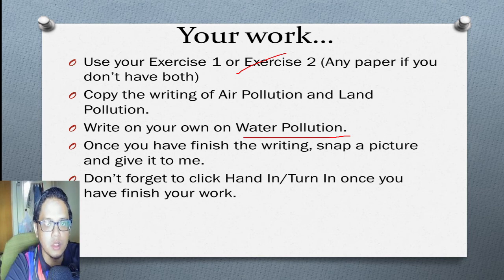And last but not least, boys and girls, don't forget to click hand in or turn in once you have finished your work. This one I told you many times already. If you finish your work, please click hand in or turn in, because if you don't click, I cannot see your work. It means you did not give me your work. Please.